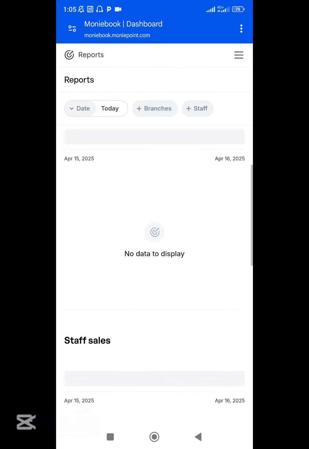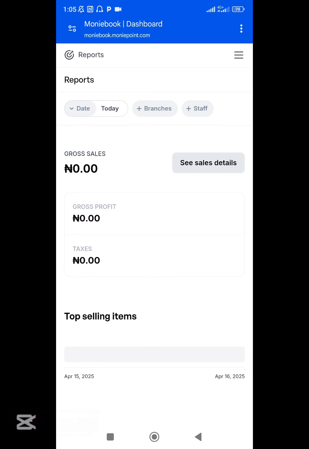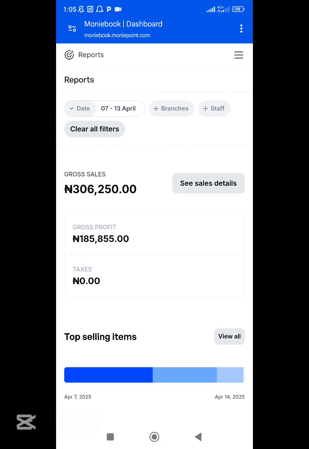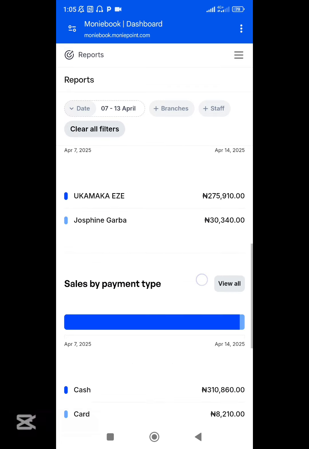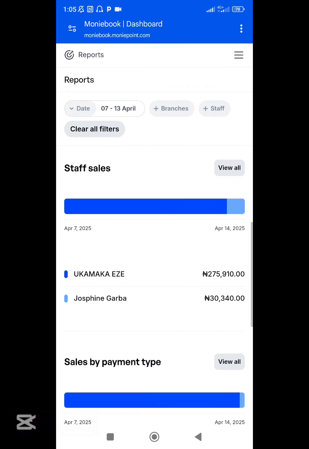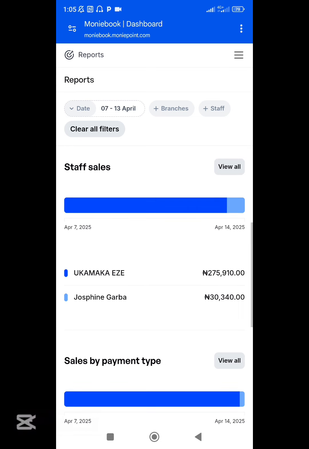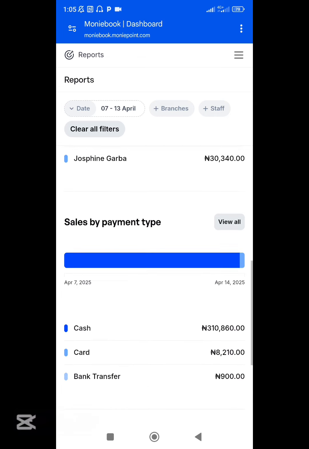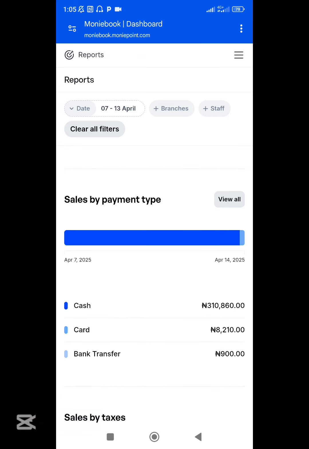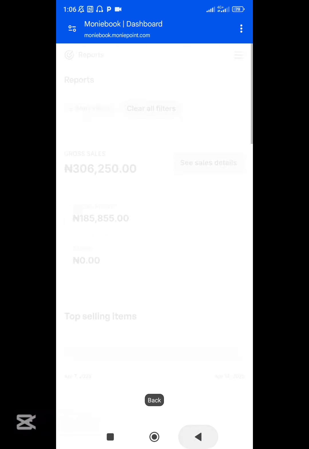So in most cases, you'll be more interested in the staff sales and the payment type. Those are the major ones. So first of all, if you are trying to make your inquiry, you first try to know the staff, what is the total money that the staff has done, which is 275,000. Then you can click on view all to check the breakdown either in cash, in card, and also bank transfer. So if you want them to balance you the remaining cash, you can click on the cash and be able to check what they are supposed to balance you per staff.